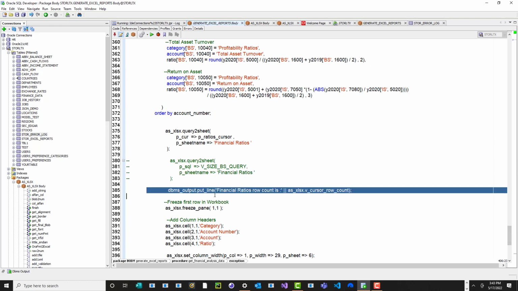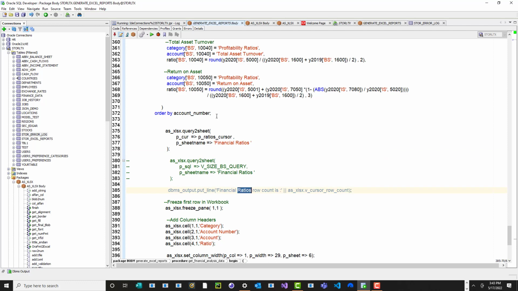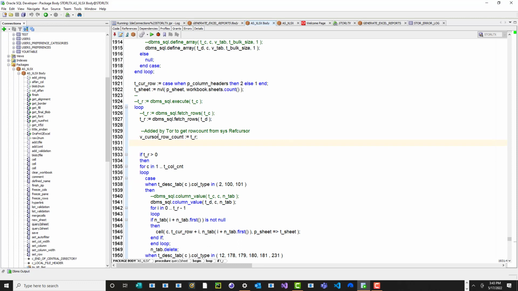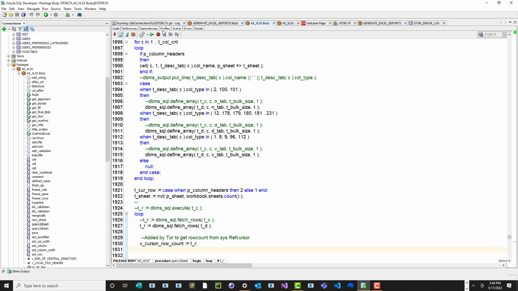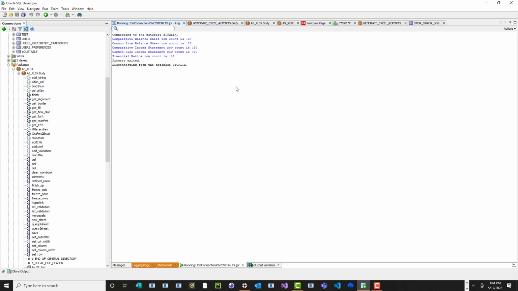But I use this DBMS_OUTPUT.PUT_LINE statement, where I refer to each sheet that I create. And I added this variable inside the XLSX package. This part I added in so I could get the row count for each of those sheets. So I added some code here so I could actually execute that and get that printed out. It just gives you a little idea of how many records came back.